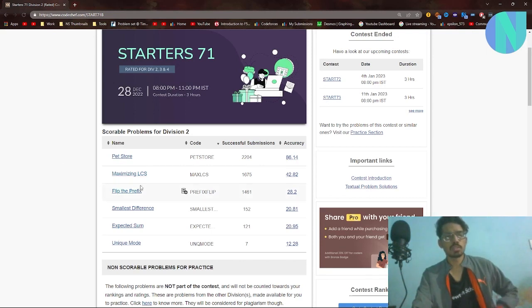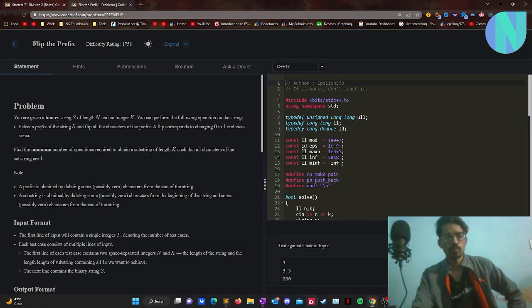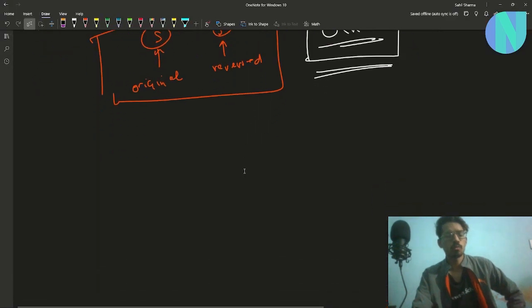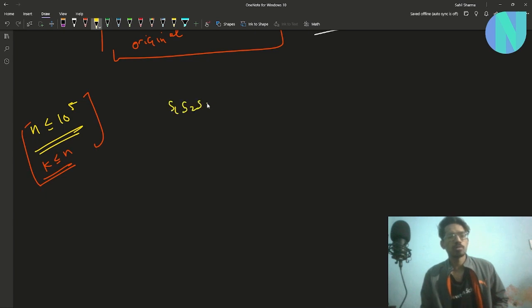The last problem is flip the prefix. In this problem we have been given a binary string of length n, where n can be up to 10⁵, and we have also been given an integer k, where k is less than or equal to n. The string is s1, s2, s3, and so on up to sn, where each si belongs to 0 or 1, that is, your string s is a binary string.